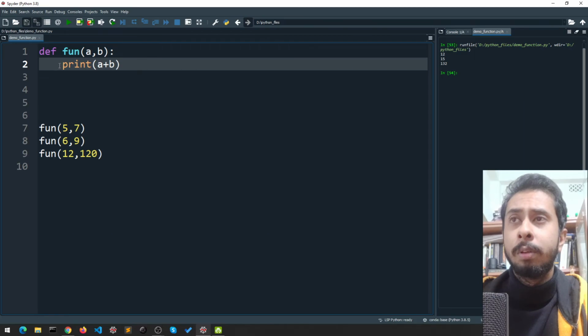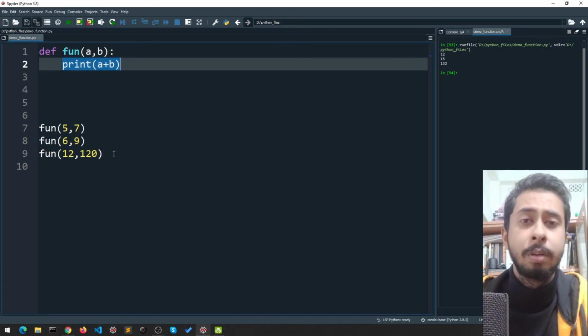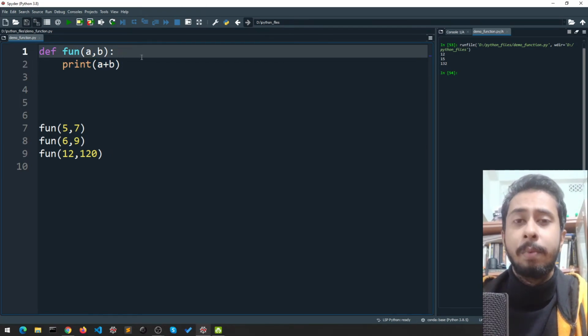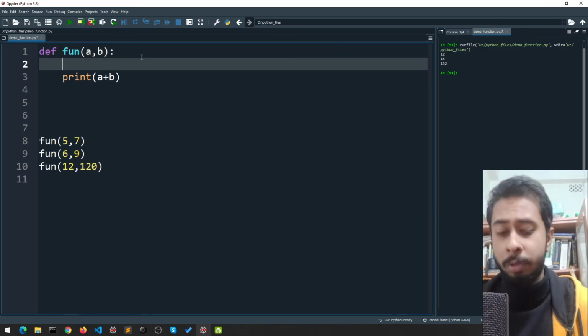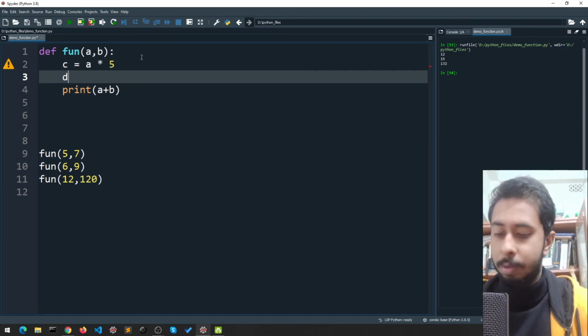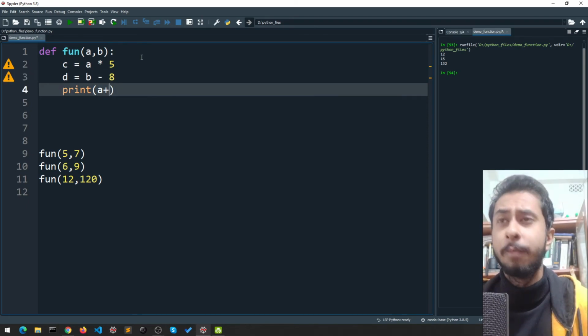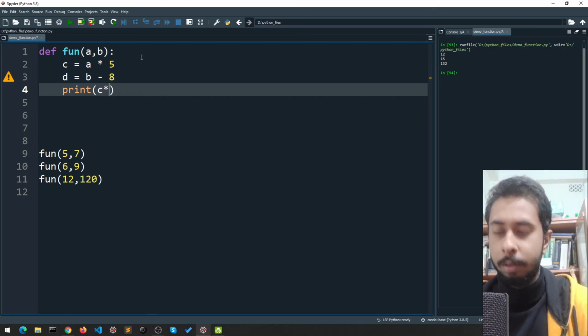In this case, maybe you are not convinced. You will say that instead of print a plus b, we could have simply written print 5 plus 7, print 6 plus 9, print 12 plus 120. That would be better. Yes, I agree. But let's say I do not want a single statement function. Maybe I want to do something more with it. Let's say c equal to a into 5, d equal to b minus 8. After that maybe I want to print c into d.